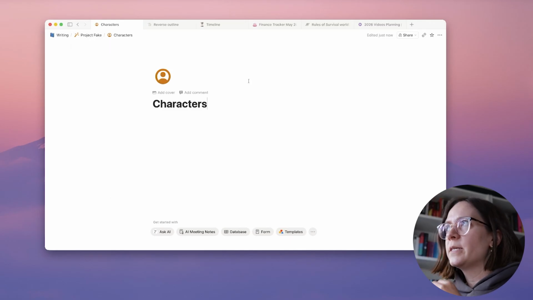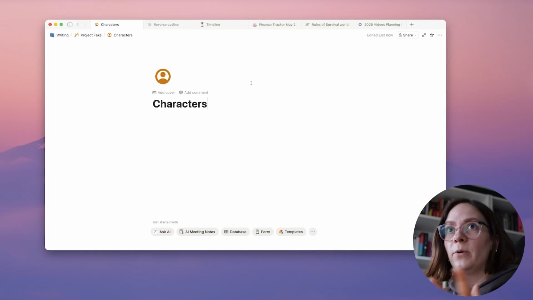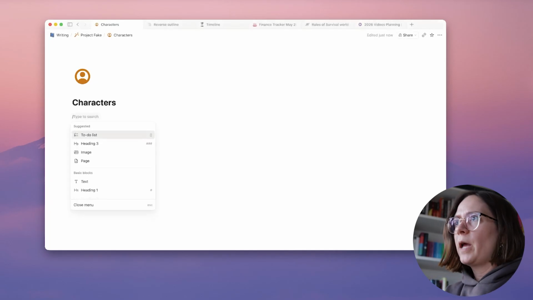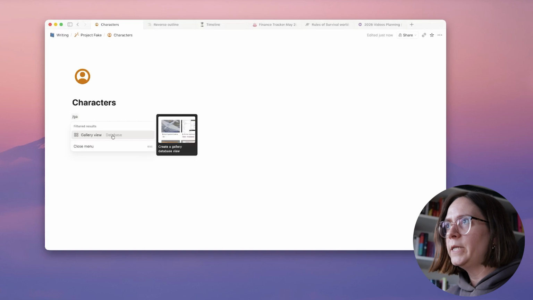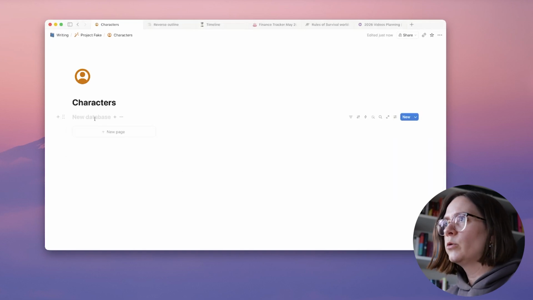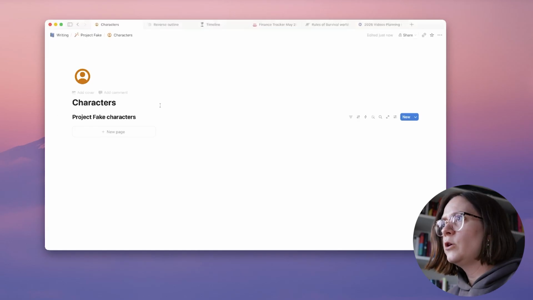This is very much the exact same thing as for world building. If you're doing a world building Bible, like a story Bible, and you want to have a bunch of cards, we'll do the same thing. Let's start directly with a gallery view. So we are going to do / and then gallery view of a database, and we shall say new empty data source, and we're going to call it project fake characters, and like usual we're going to hide the title.